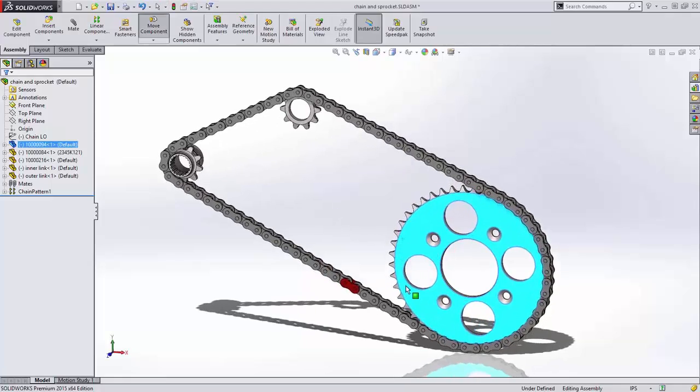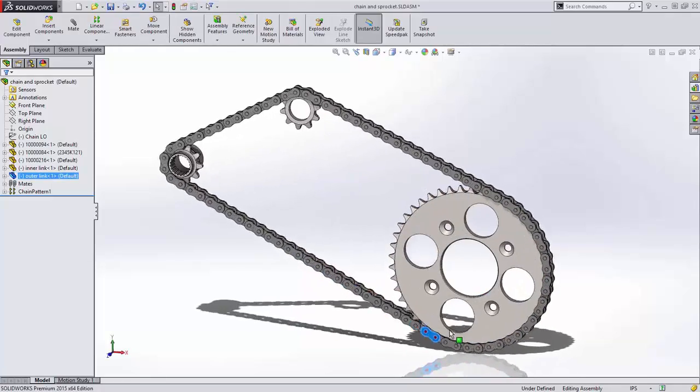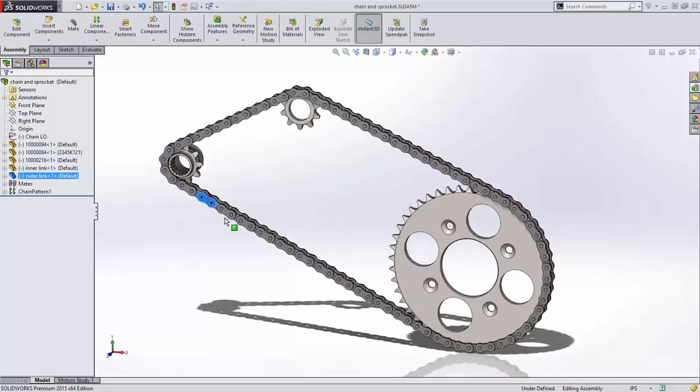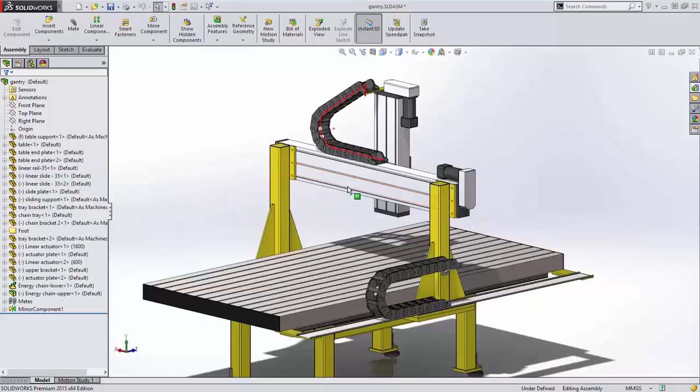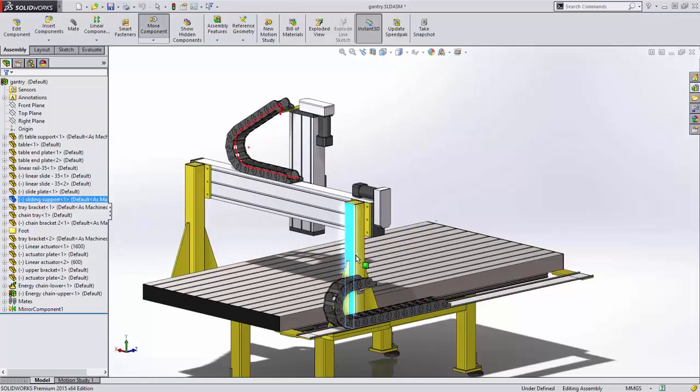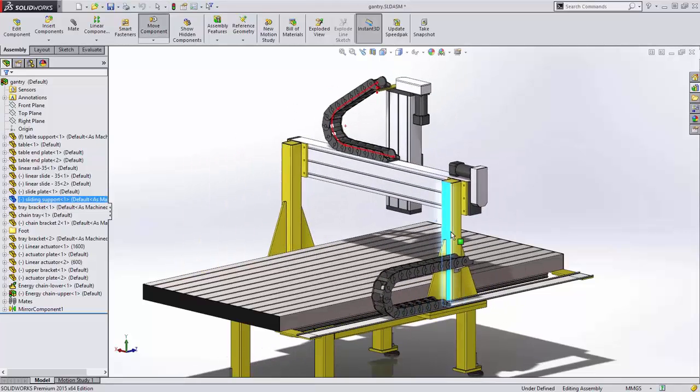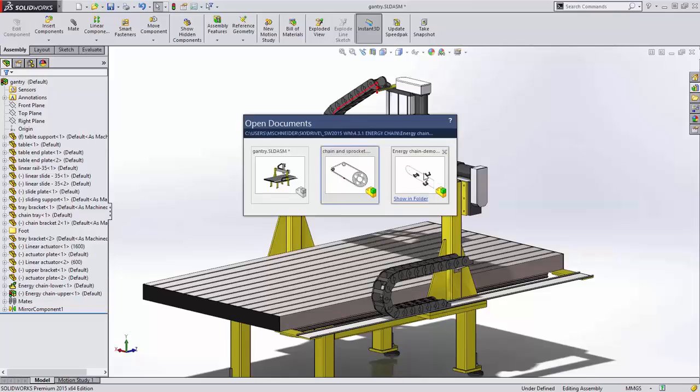A unique and powerful type of component pattern is now available for setting up pattern components along an open or closed path to dynamically simulate a chain drive or cable carrier. Let's look at how to set this up.